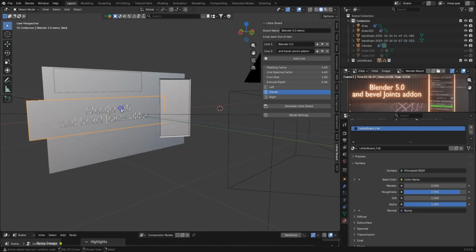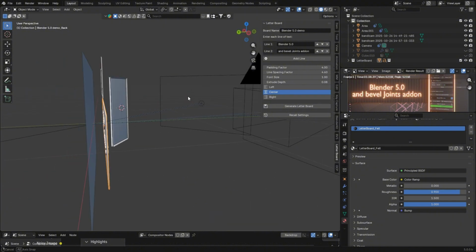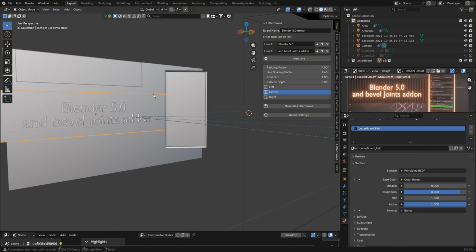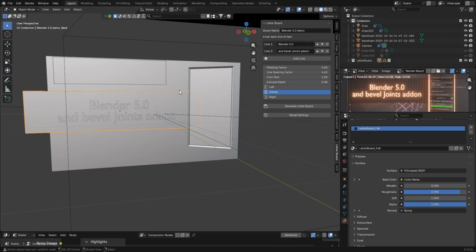Letterboard will be on Superhive Market. I think you guys are really going to like how this add-on works for you, and you'll be able to make thumbnails inside of Blender and then add your own personal tweaks according to your artistic capabilities.